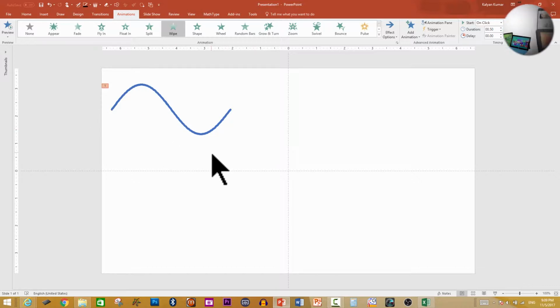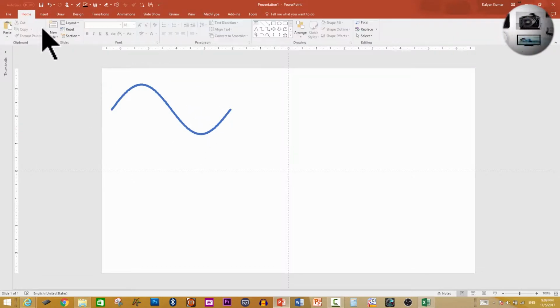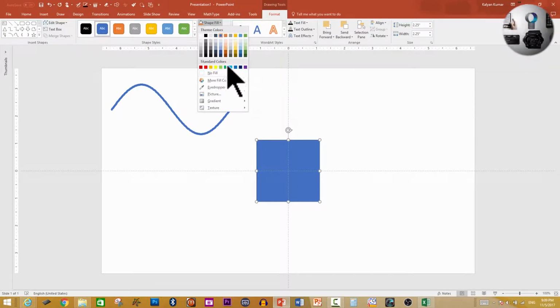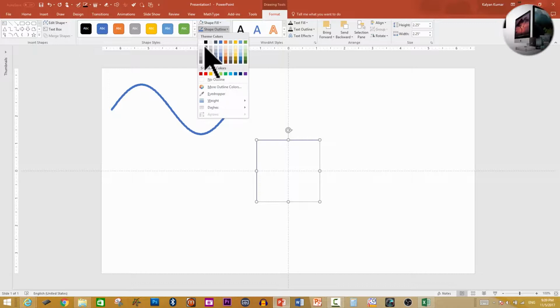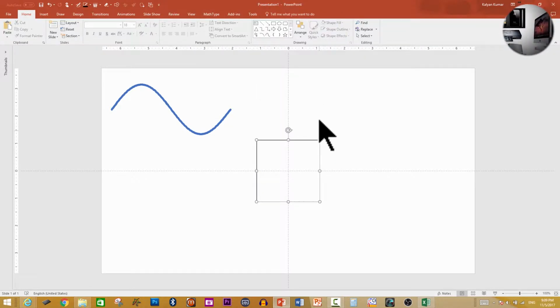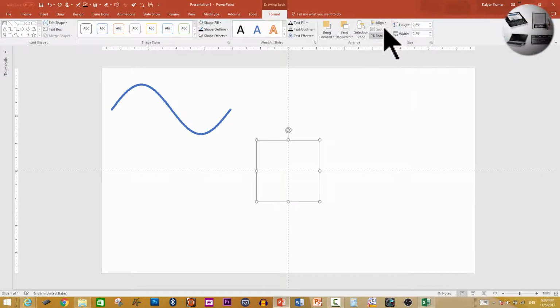The second way of drawing the sine wave is the following. Just go and insert a square, and preferably insert the square in the middle of the slide, and I'm going to draw a bigger square. You can draw the square of any size, there's no particular size. No fill, keep the borders black. Of course, you can keep it any color, it doesn't really matter. And I'm going to align it with the center and middle so that it is right at the center of the slide, because I'll be able to make use of these guides.